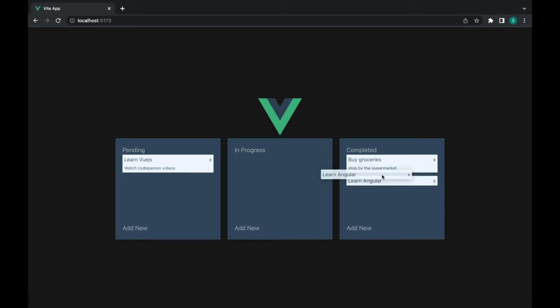When the ticket is created, we can move it to another column, and we can also remove it from the list.